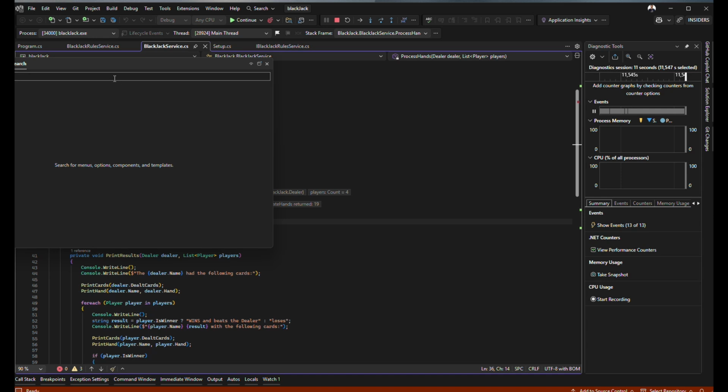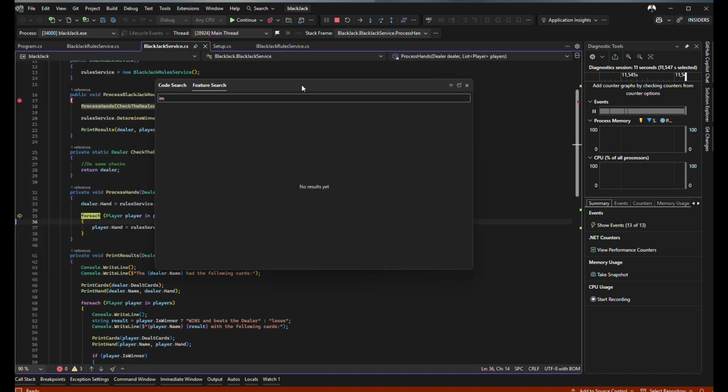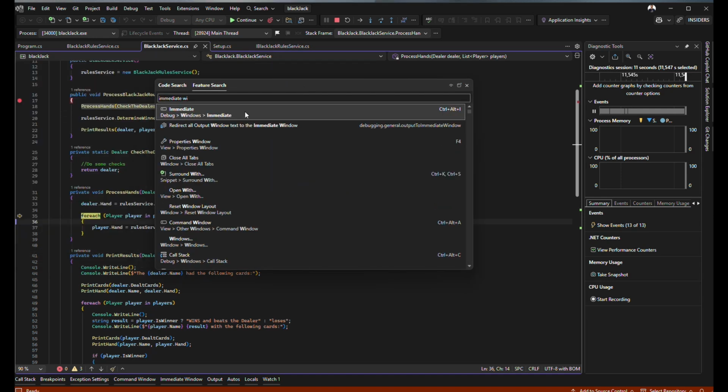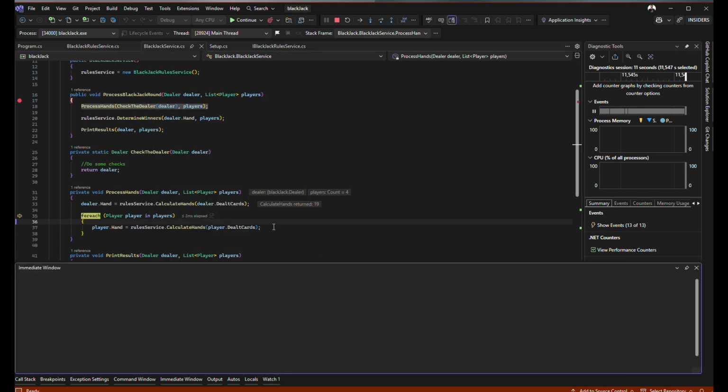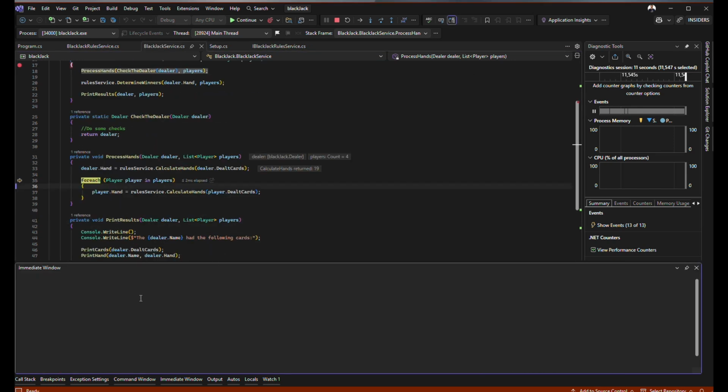I'm going to open that. The immediate window you can use to execute commands or inspect variables at runtime, evaluate expressions, even call certain functions, even modify variables. Basically, it's kind of like a code editor, just in real time as you're debugging.